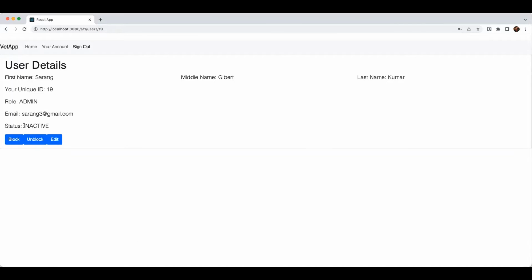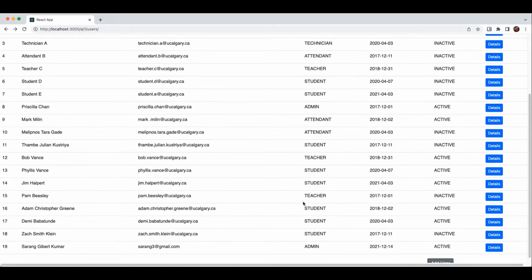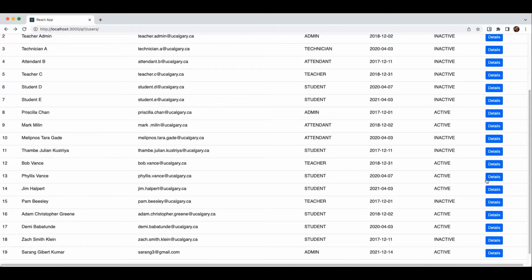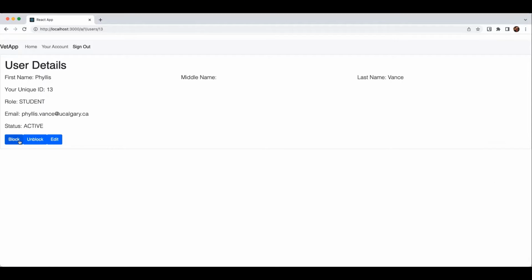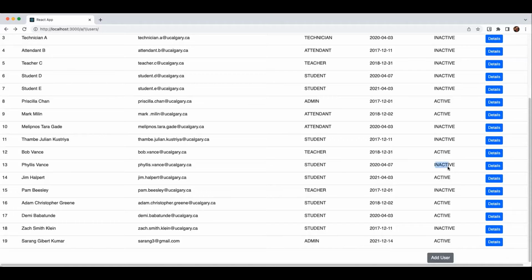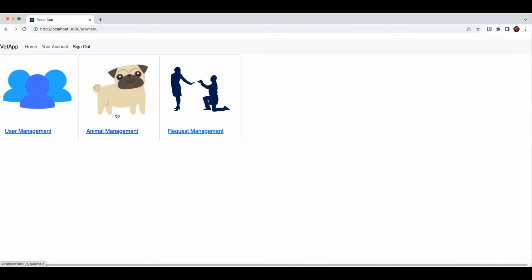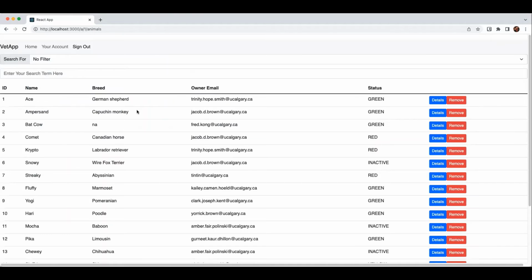So for example, currently the status is inactive. If I click unblock, then we can make the status active. So we're able to edit users and block a user. This was just a tester page just to show myself. But for example, let's say we have a student, Phyllis Vance. We can show that this works for other users as well. If we say we want to block them, and then we can go back and see Phyllis Vance is now inactive. Okay, so now let's go back to the animals and look into the animal management section.